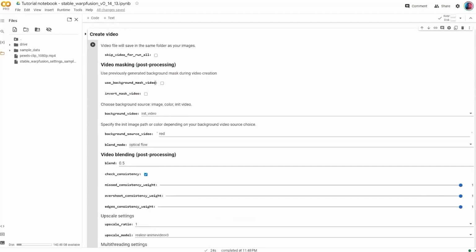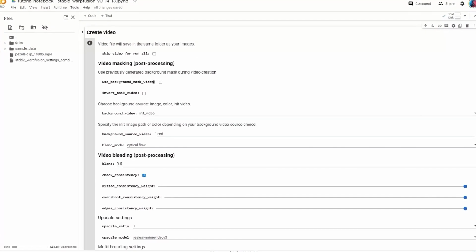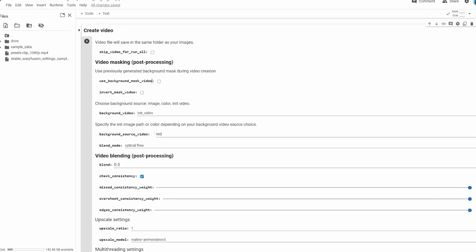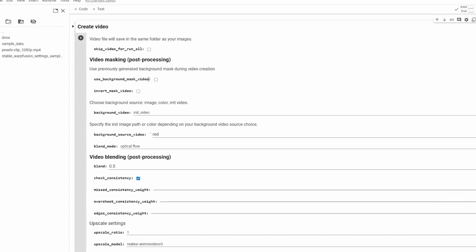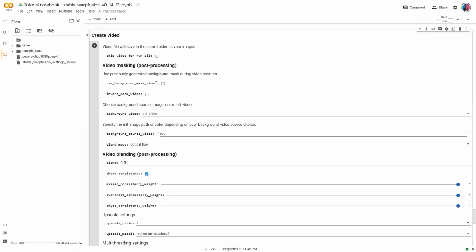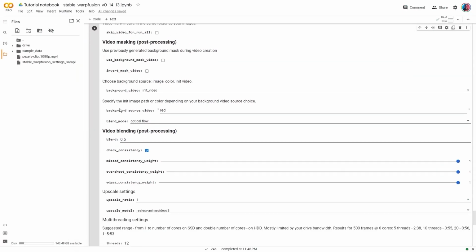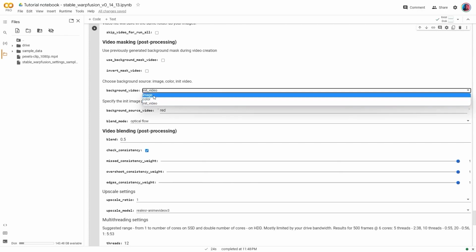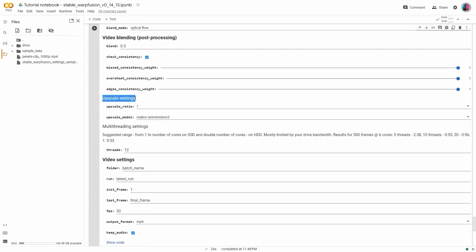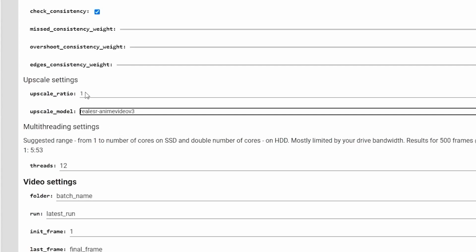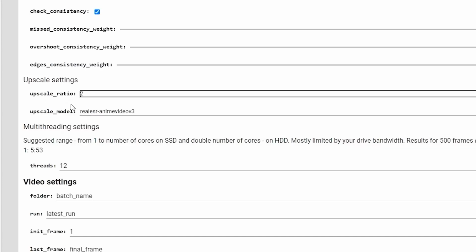The video creation cell is where the magic happens. You can use the background mask video to apply styles exclusively to the subject, preserving the original background or changing it. This feature opens up endless creative possibilities, so feel free to experiment with different styles and themes. Is your video resolution not up to par? No problem. Use the upscaling ratio to enhance your video's resolution, giving it a polished and professional look.